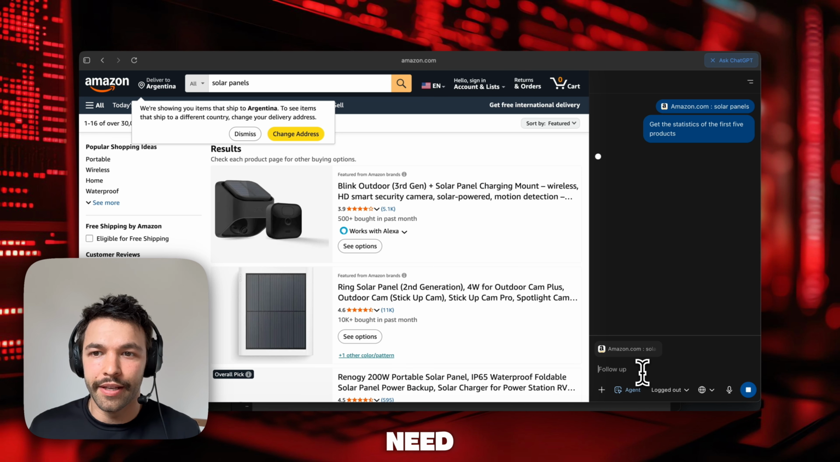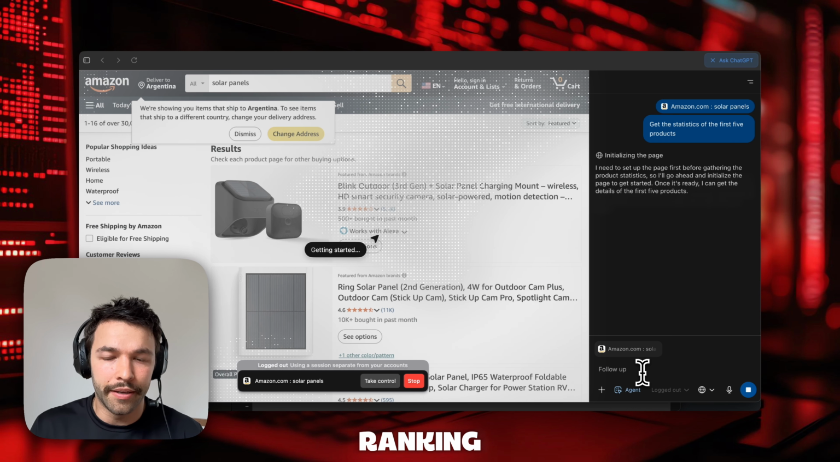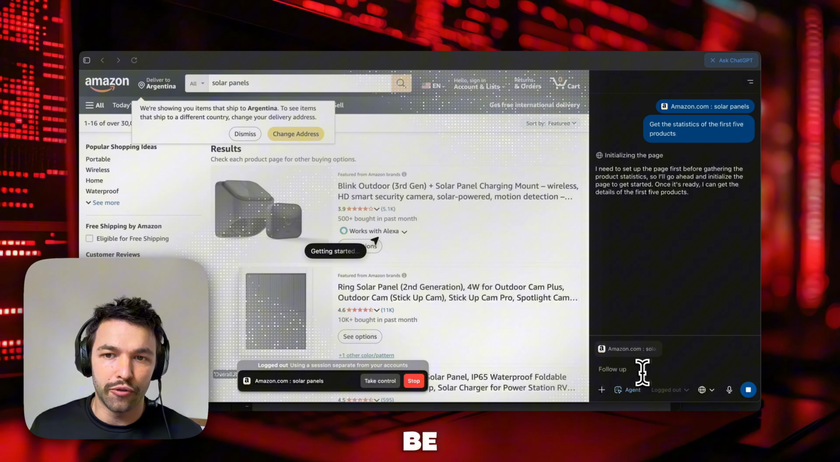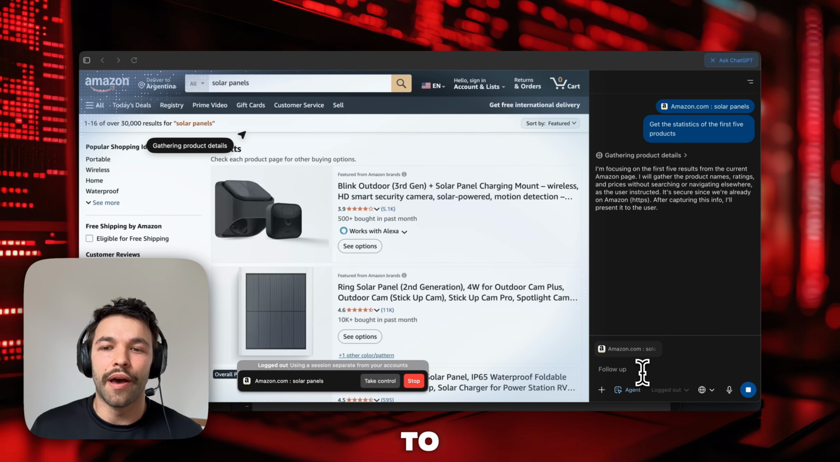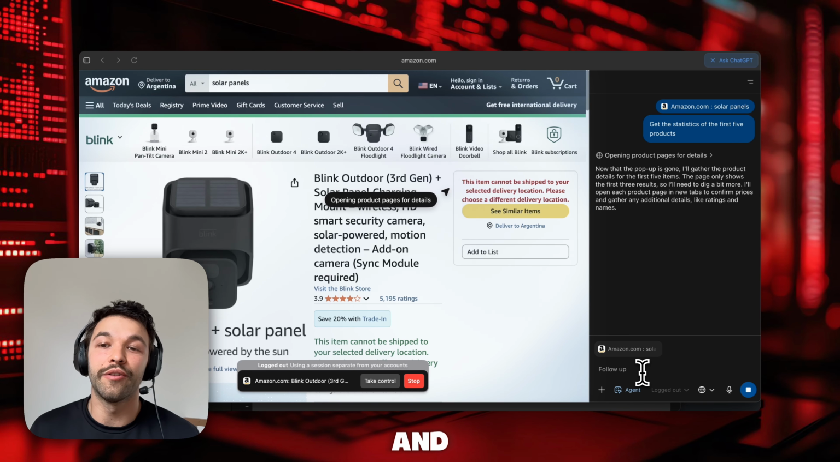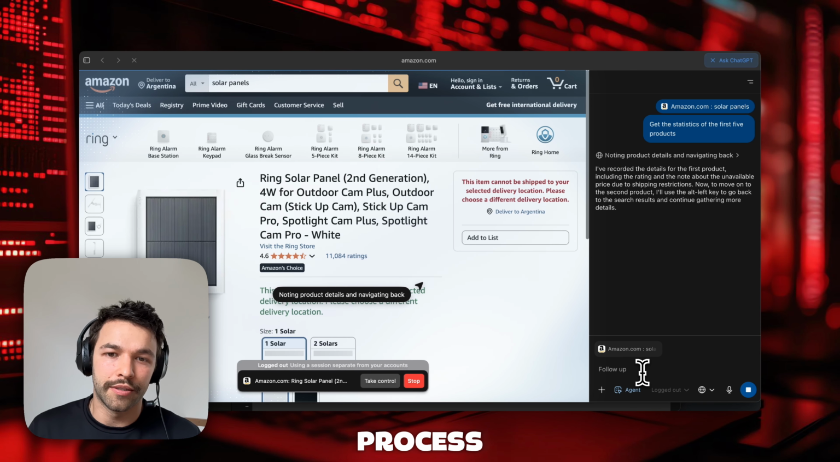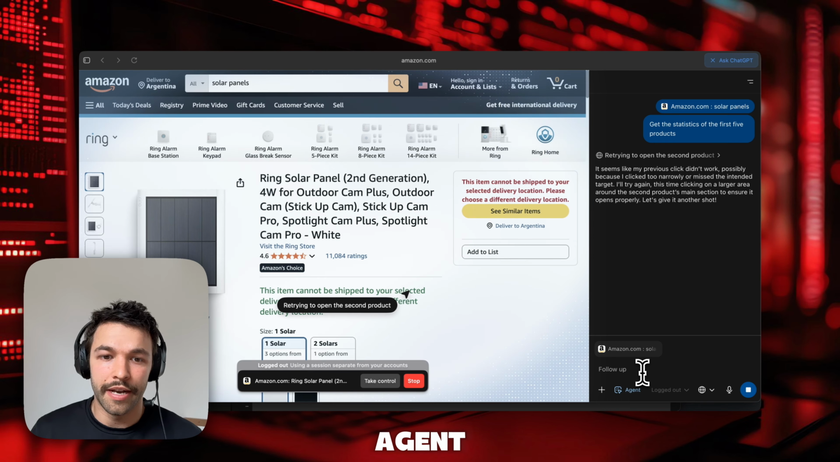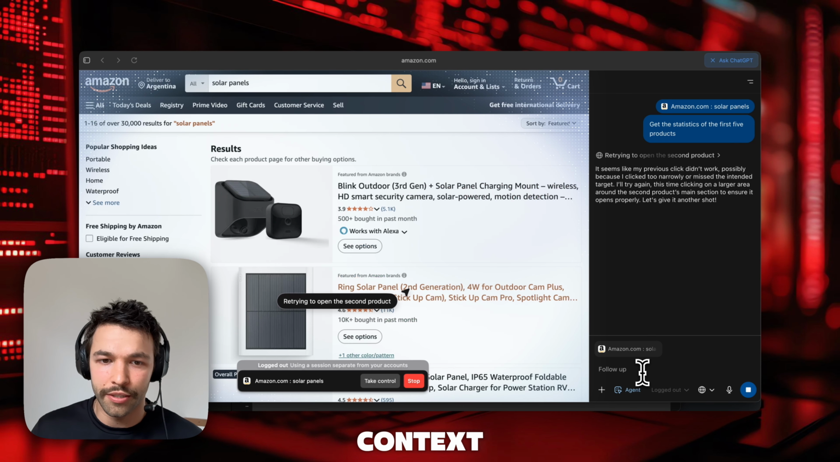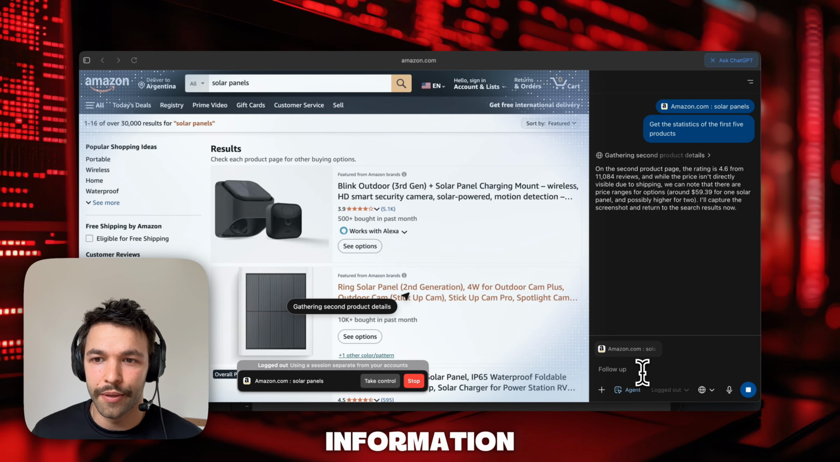So yeah, this can be super useful. For example, I can need the statistics of the first products like prices, ranking, and amount of purchases. It might be super useful to have an assistant like this one to gather all the information automatically. And here we can see how the agent is clicking the first product, and it will do this for each one of the first 5 products, and we can see all the process, because basically once the agent navigates to the page, it has context of the whole HTML of the page. That's how it can gather all the requested information.